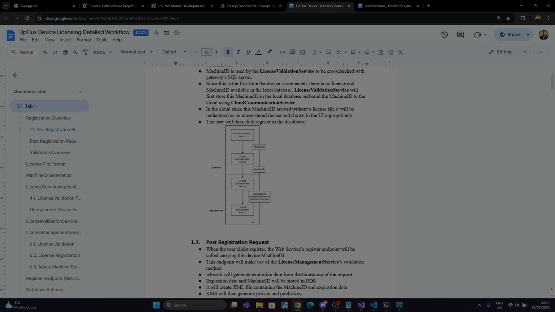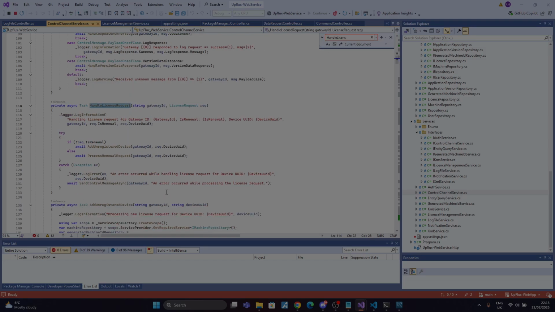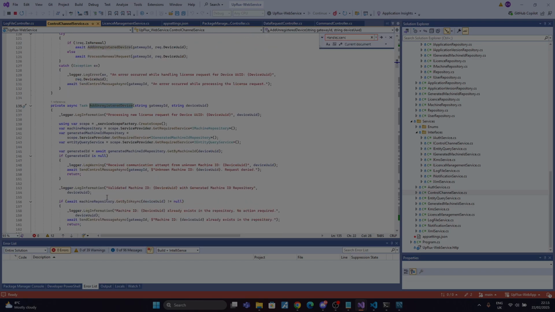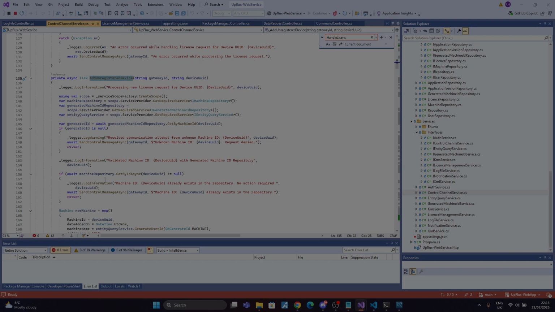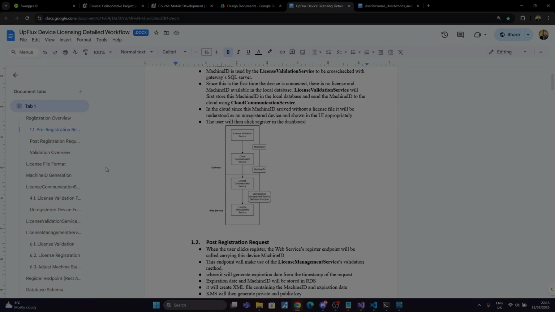Instead, we don't actually call a notification, we just add the device into our database in the case that this device is a new device, meaning it doesn't have the license. So we can see here, this is our function that handles the pre-registration request. So here we just add this new machine if the ID is recognized as our own ID, which is the ID we generated.